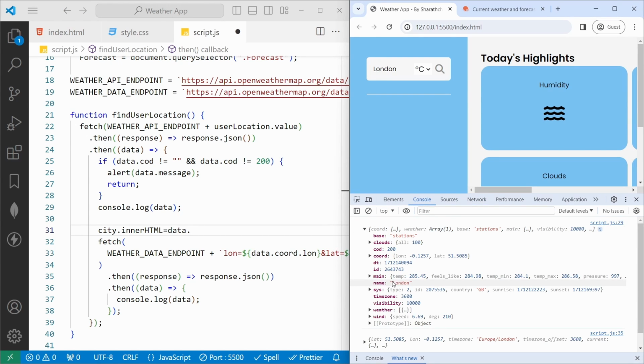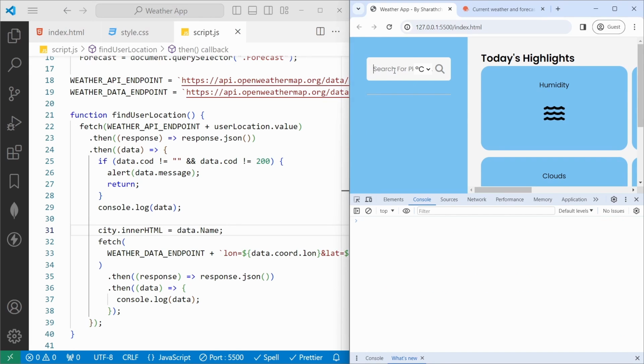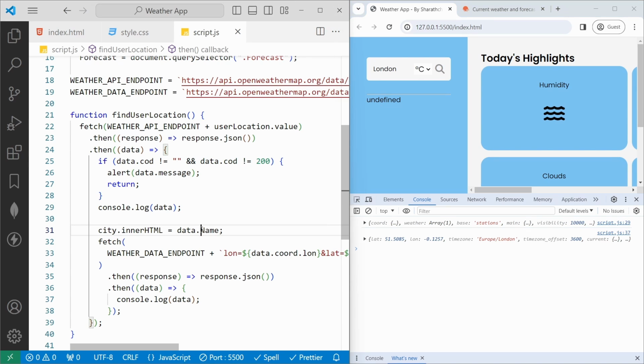Here we can get this London as data.name. If I save, if I go here, if I add London, if I search, this is undefined, because this is a small n. If I save with London, if I search back, see, now we can get the value of London here.